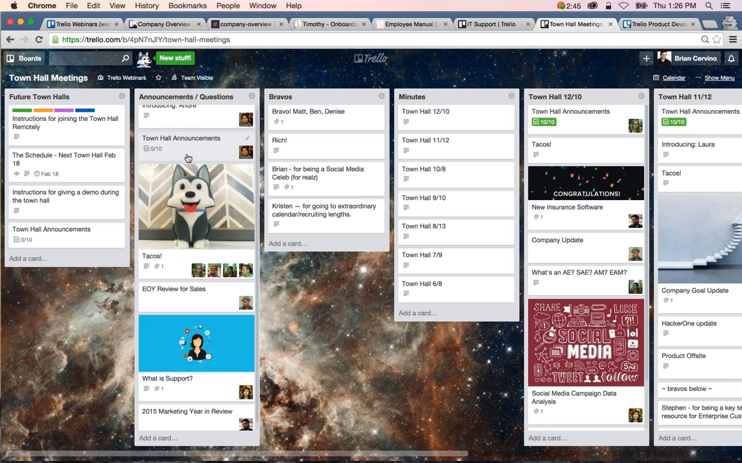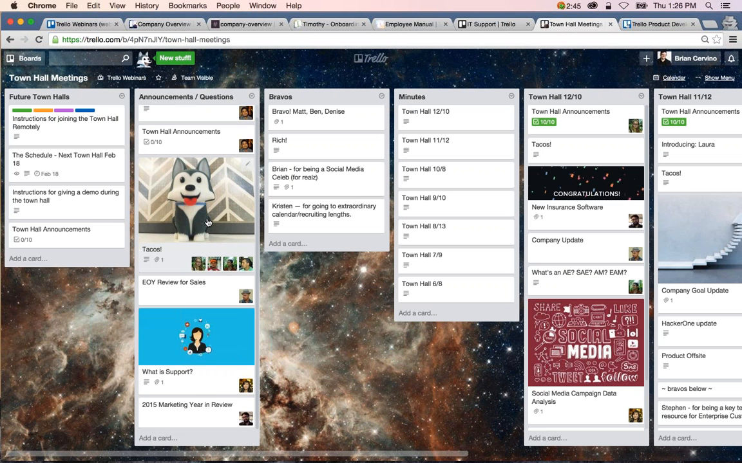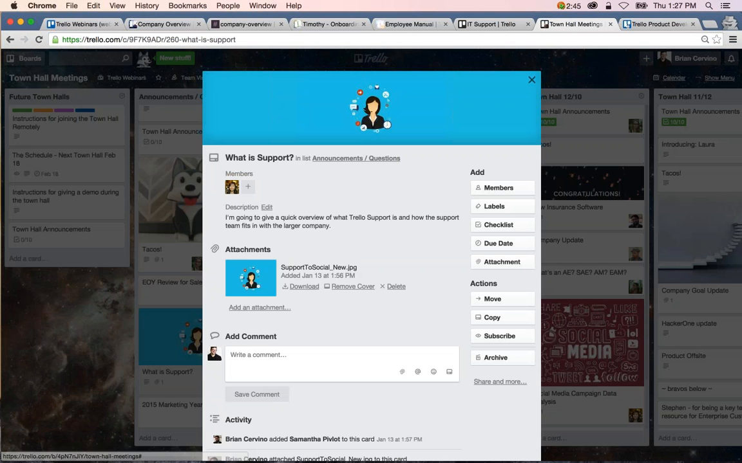If you add a card to the list, you should also add yourself to the card so that the meeting moderator can call on you when your card comes up. Anyone that has any questions about any card that has been added to the list can leave a comment on the card so it'll get addressed during the meeting. So for instance, what is support? Maybe I would like to know, how can I help out more?